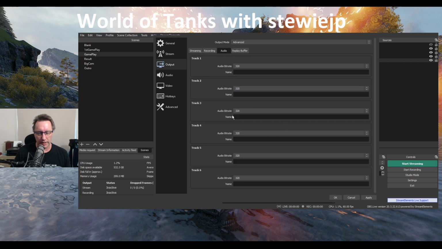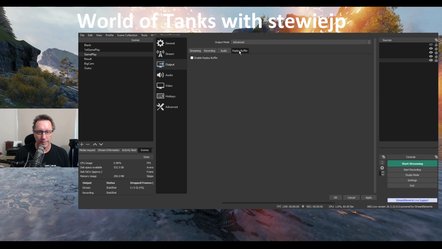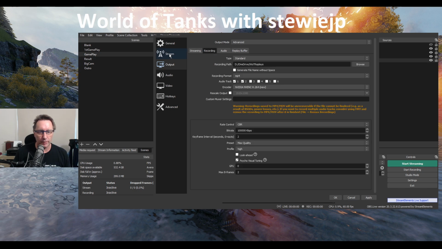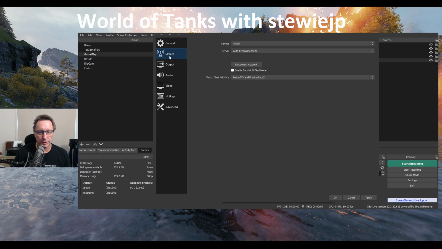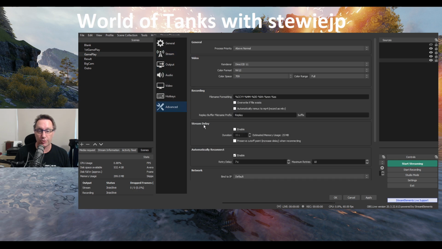Audio, you leave this as the same as the stock settings, and replay buffer, I don't know what that is. If you go to advanced, if you want to stream delay, this is something that might affect people who like streaming things like tournaments, clan wars, all that kind of jazz, and plenty of people do.